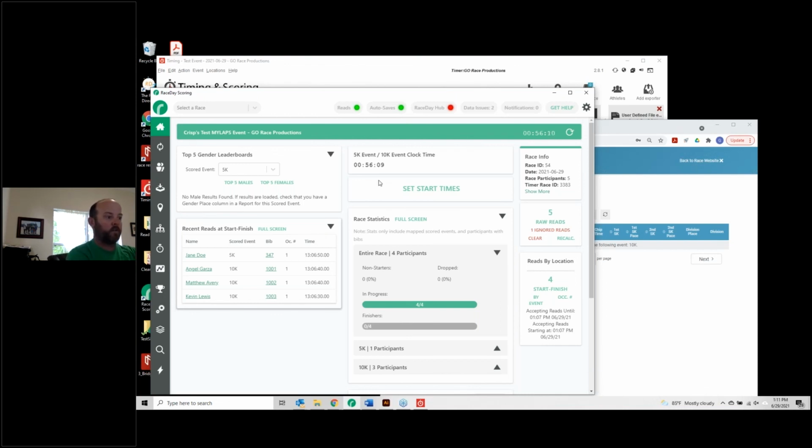351 just came back across. So we should see raw reads go up to 6 here momentarily and 2 more ignored. So 347 is coming back across. And keep in mind, those ignored reads aren't coming over here into scored. So somebody's actually finished now. Jane Doe finished. So we got 1001 crossing the line right now. It does take, because remember, it's saving every few seconds, so it will take a second for it to all pull in.